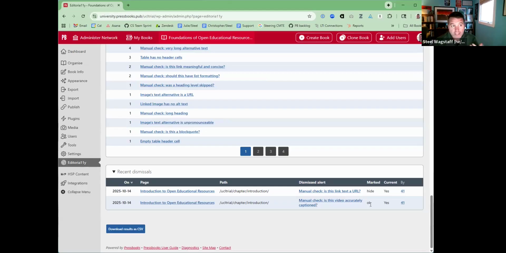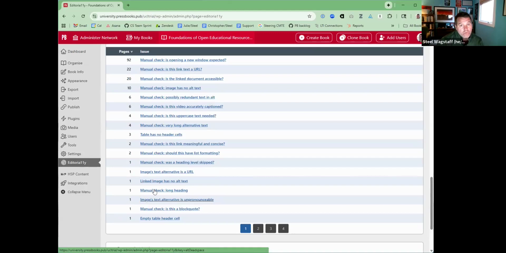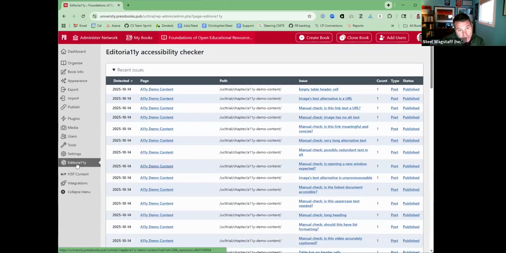So you have a log of every issue that's been dismissed by a user. Sometimes they dismissed it and it shouldn't have been dismissible. So you can see what was dismissed and when and by whom. The other thing that you can do is just download this whole page as a CSV. And that's helpful because this is essentially an accessibility audit in some way of the content in your book. So that's the editorially dashboard and what appears here.